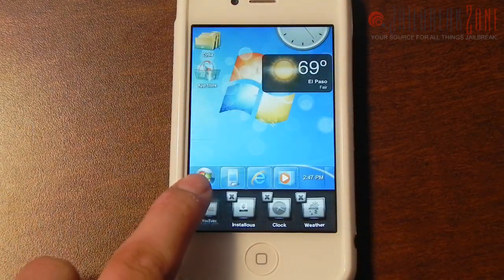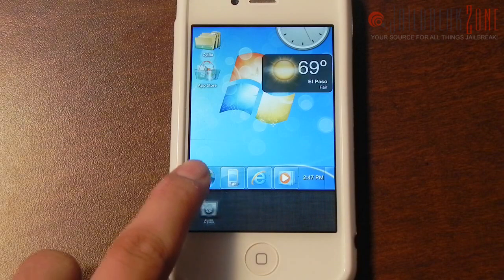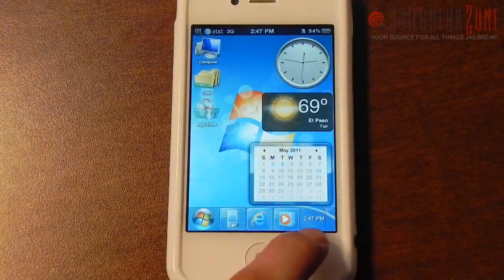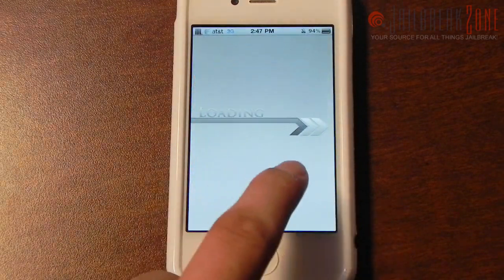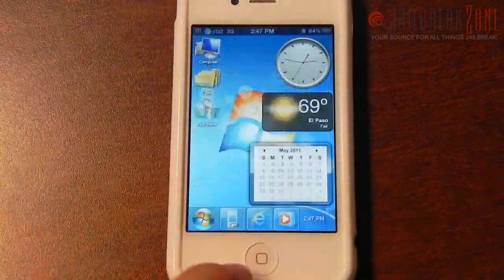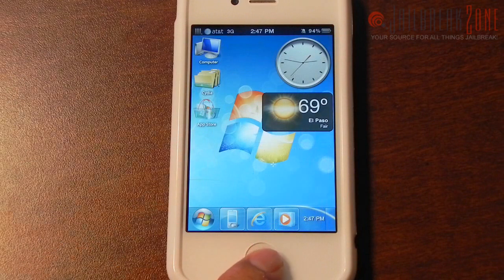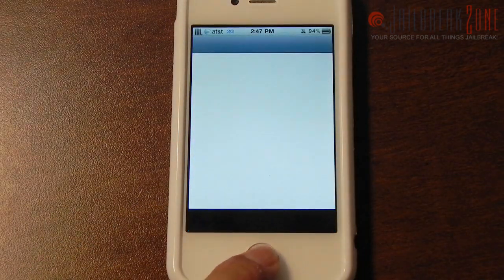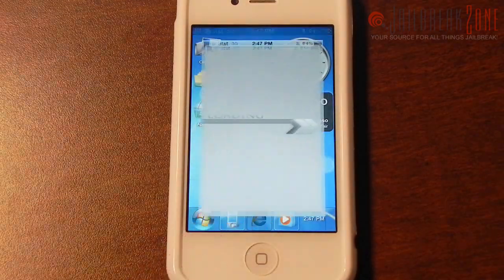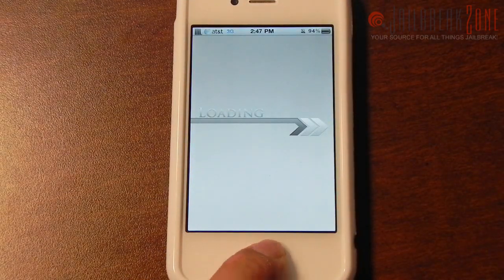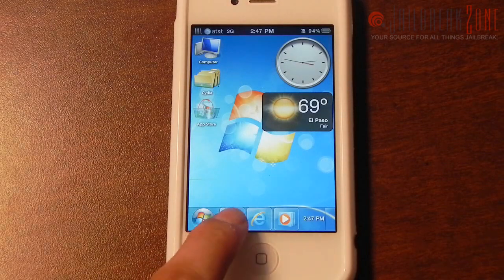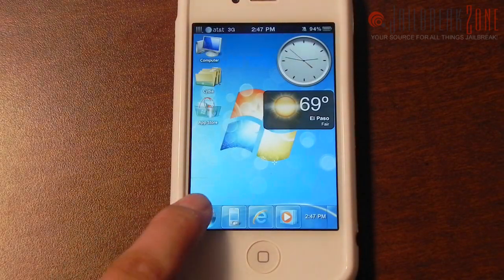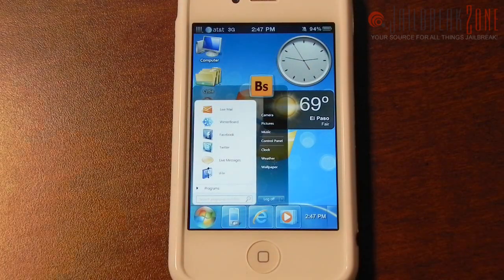We just clear some of these out. And then if you tap on your clock down here, it will bring up a little calendar. Tapping on a day will actually go to your calendar application. The Windows Media Player icon will open up the iPod app. The Internet Explorer icon will open up mobile Safari. Tapping on the cell phone will go to the phone app. And tapping on the start menu will go to the start menu. It looks just like Windows 7.